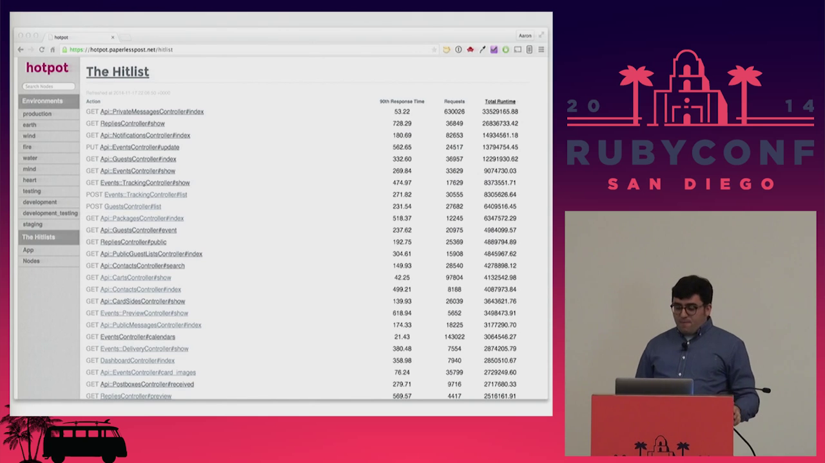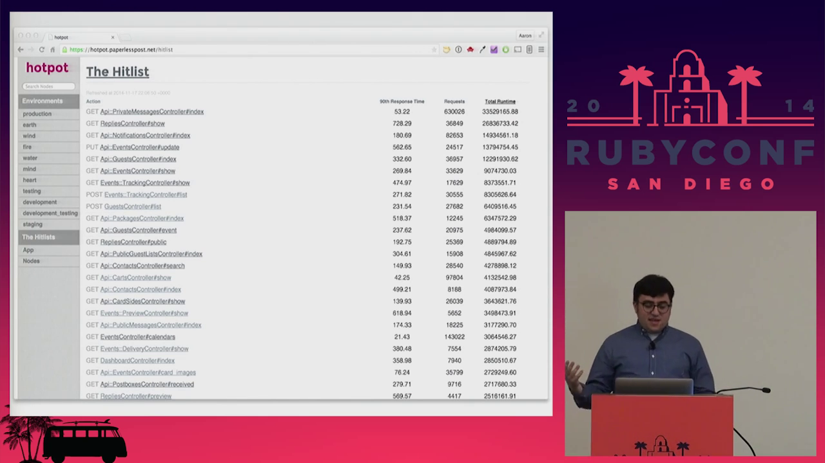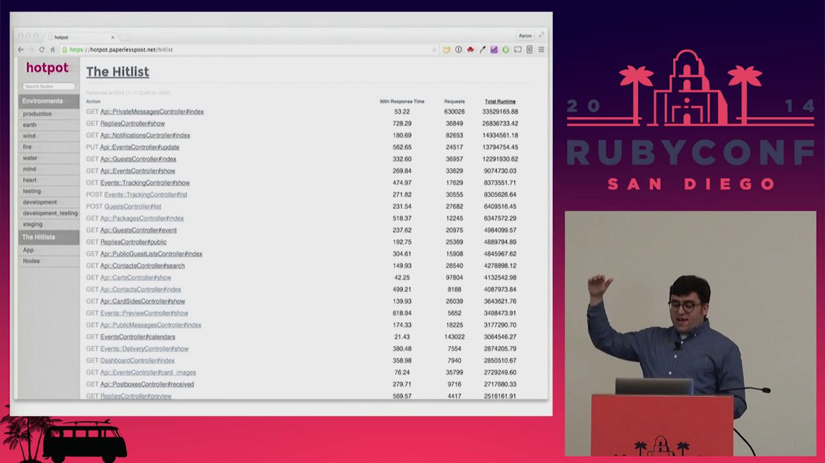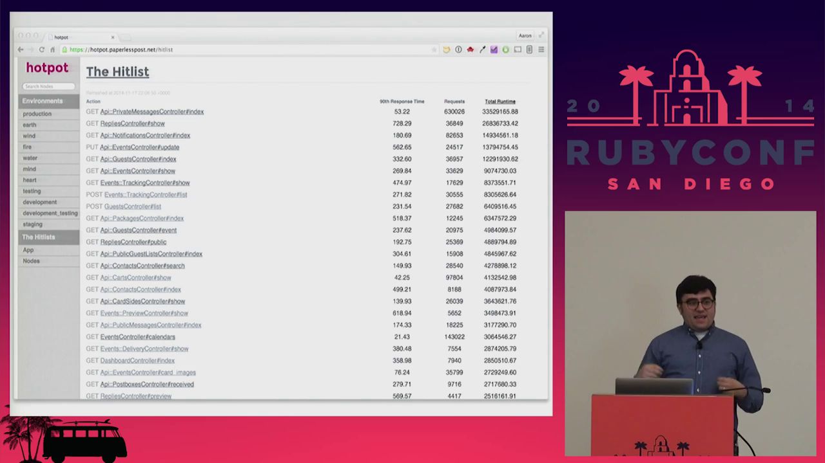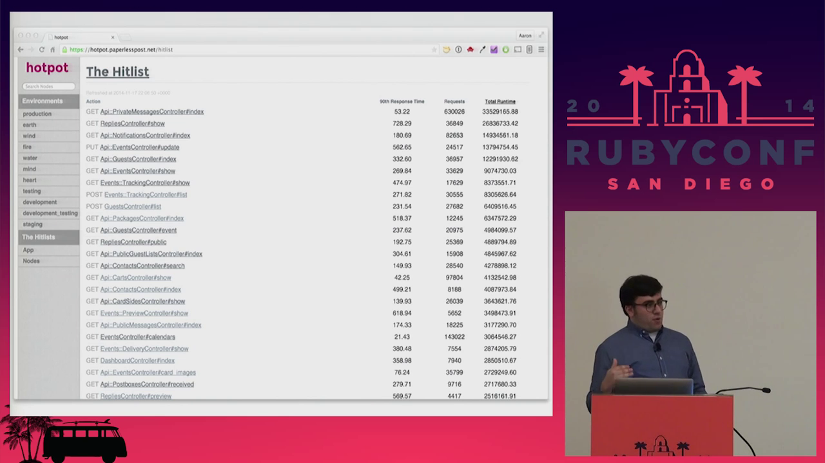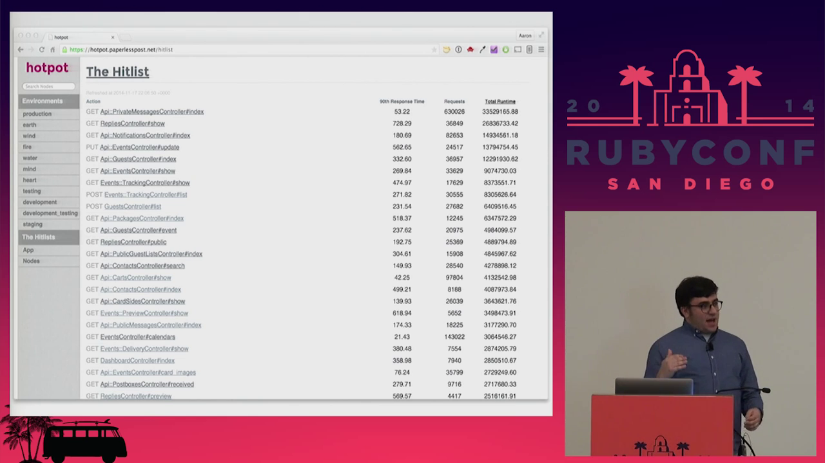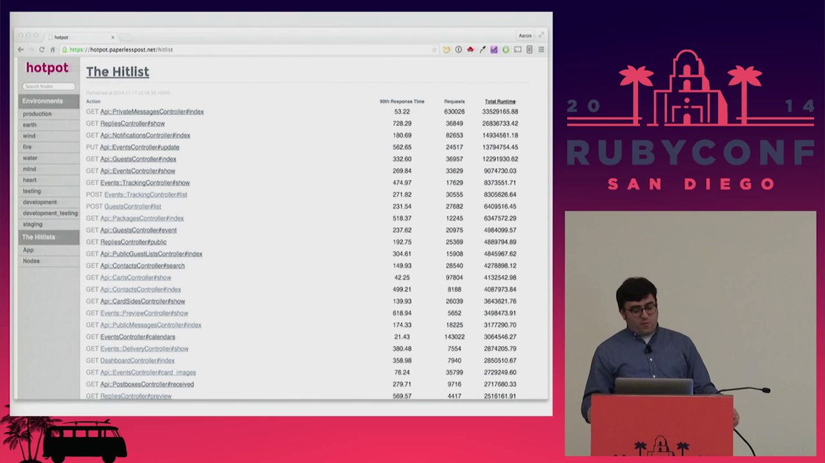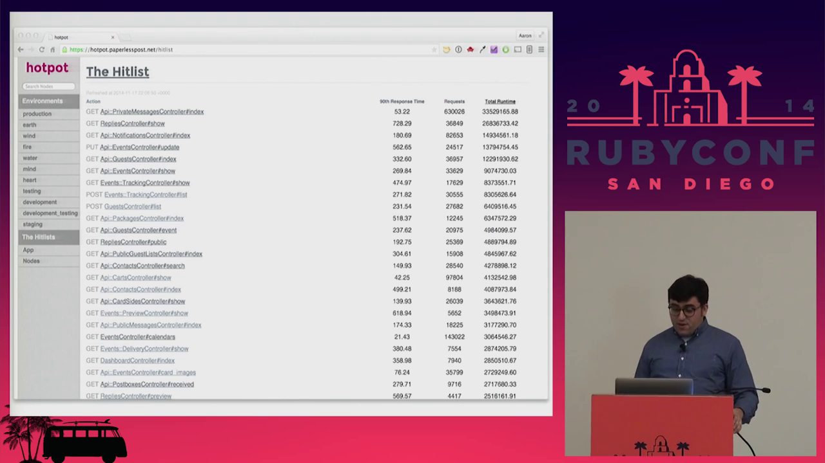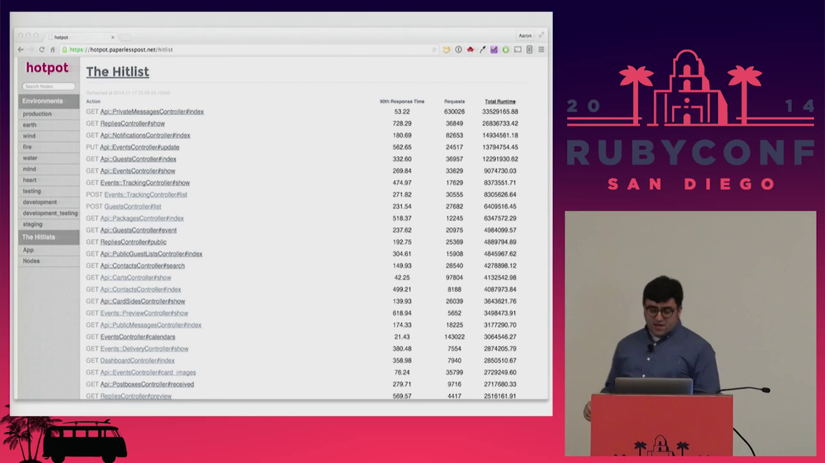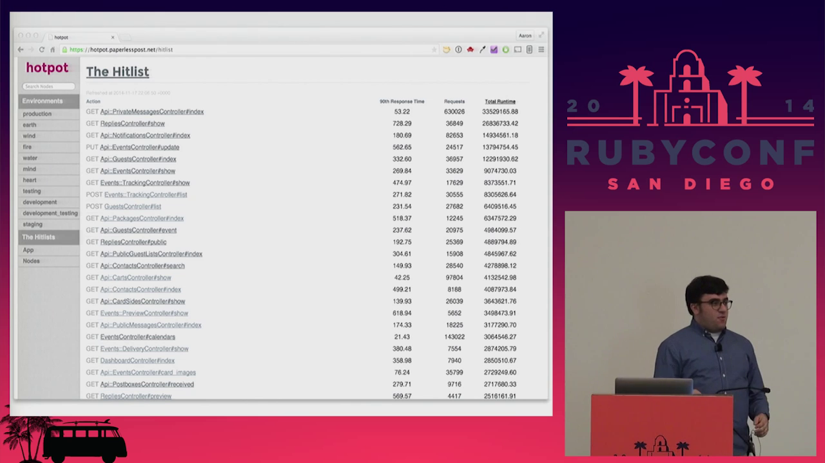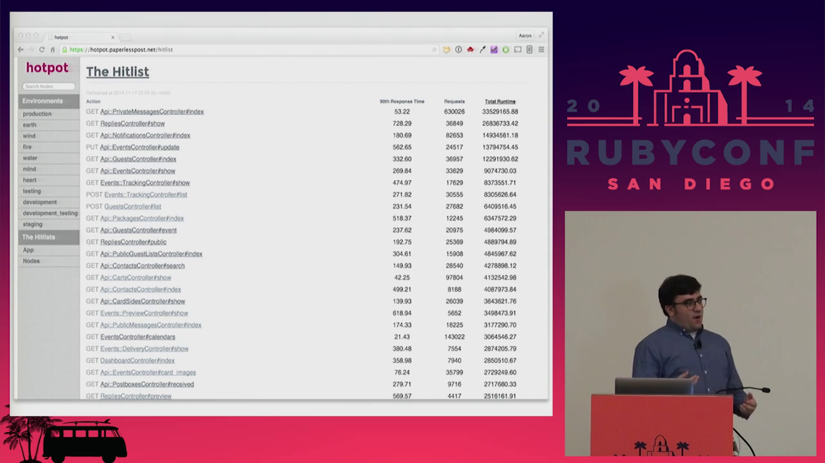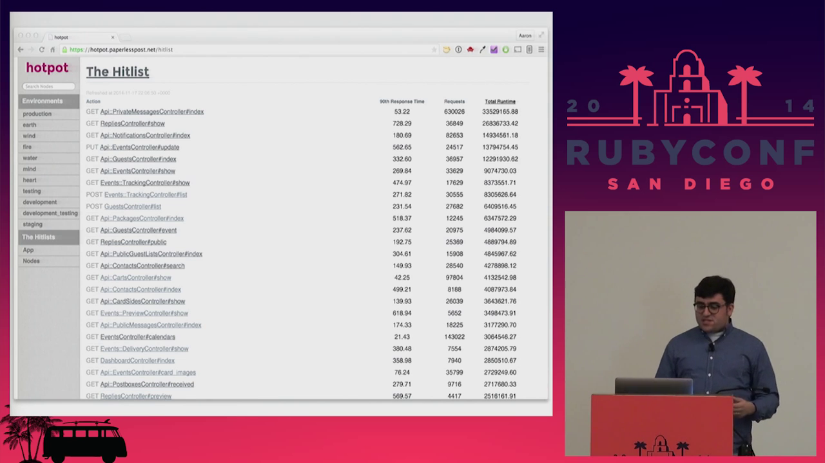So we've visualized this as a thing called the hit list, and the hit list is literally sorted. It takes those numbers, multiplies them, and gives you a visualization of the top requests. If I wanted to work top to bottom on the things that can save me the most time and help us improve performance the most, I would start top to bottom in this view. But it's actually kind of interesting because the top one is this private messages controller, which has more than an order of magnitude more requests than the one below it because it's used by our iOS app, and the iOS app is constantly polling to see if there are new messages.